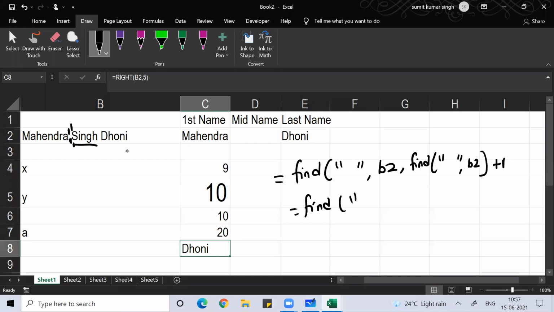Then I write the code again: FIND, double quote space double quote, B2, and then I'm putting 10. The purpose of putting 10 is so that it can tell you where the next space is. It will give you the value 15. So you have 10, then 11, 12, 13, 14, 15. 1, 2, 3, 4, 5, 6, 7, 8, 9, 10, 11, 12, 13, 14, 15. So it will give you the value 15 here.